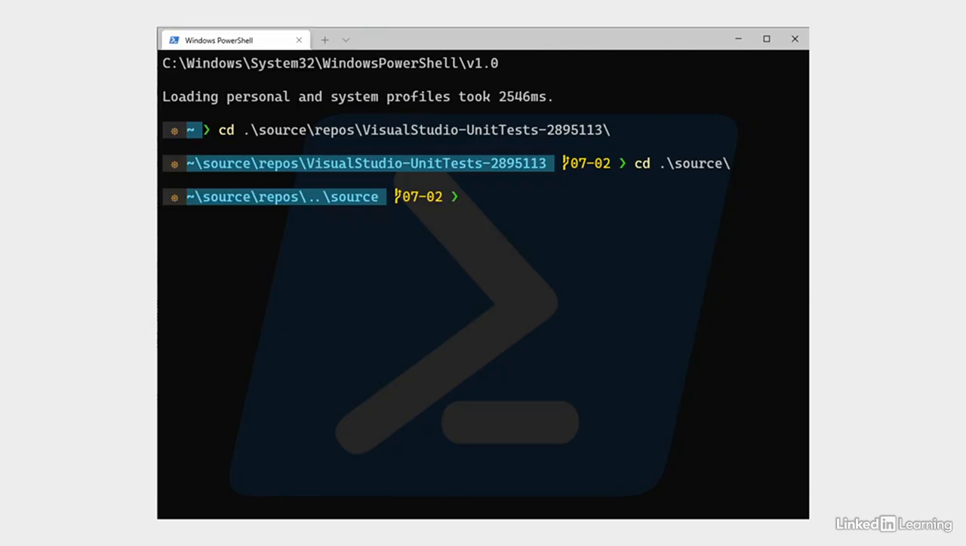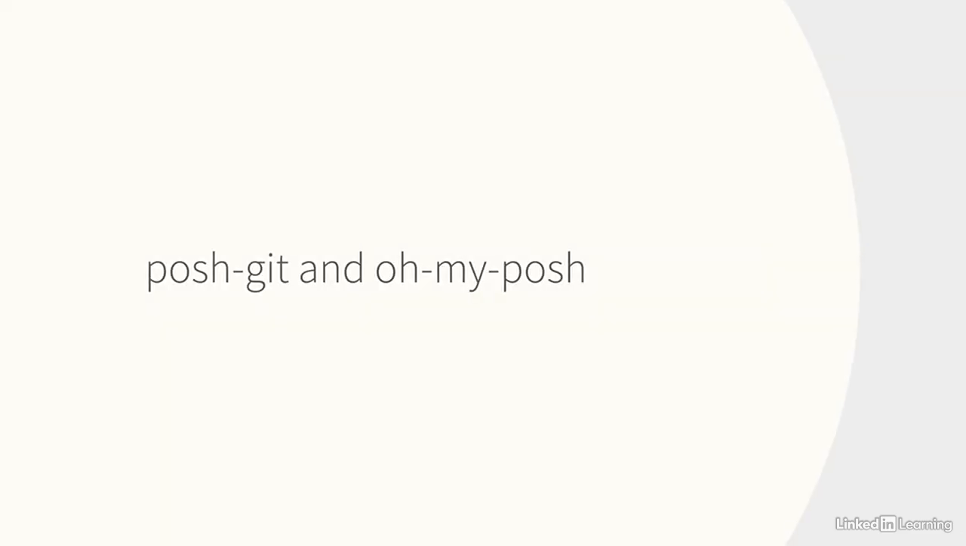The yellow text is for Git information. It shows the current Git branch. I can see I'm working on branch 07-02. If you'd like to modify your Windows terminal, you can find articles on how to customize it on the internet. Search for Windows Terminal and also search for Posh Git and Oh My Posh.